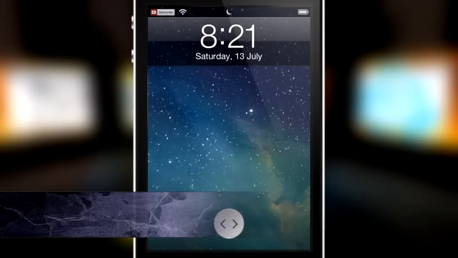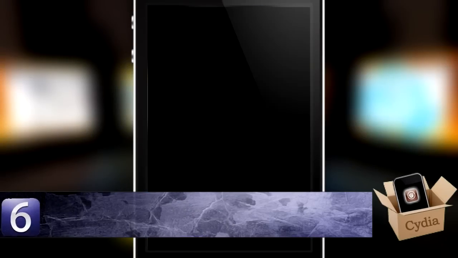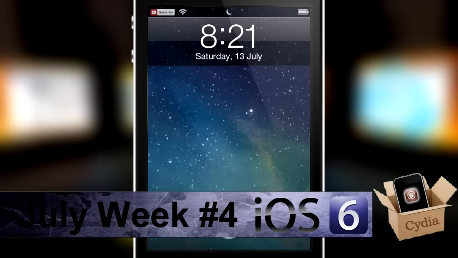Alright, now as you can see on my lock screen, I don't have the usual slider knob. I have a different one, and the tweak is called FXOSLock.